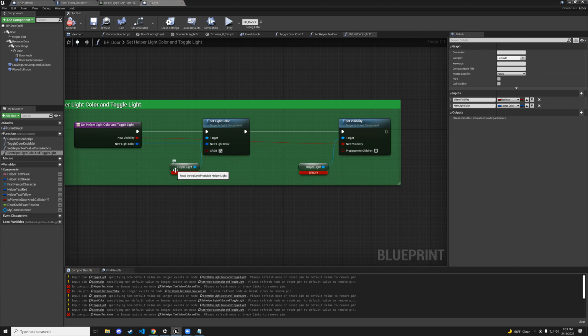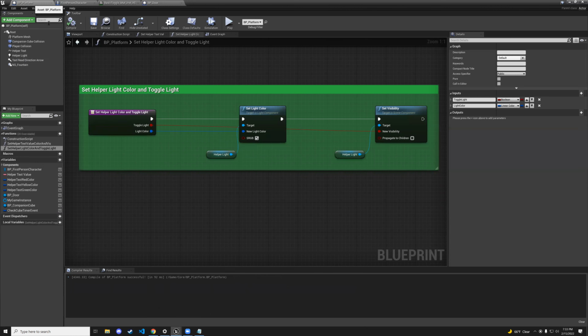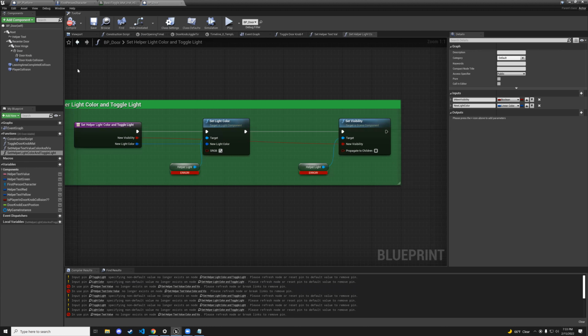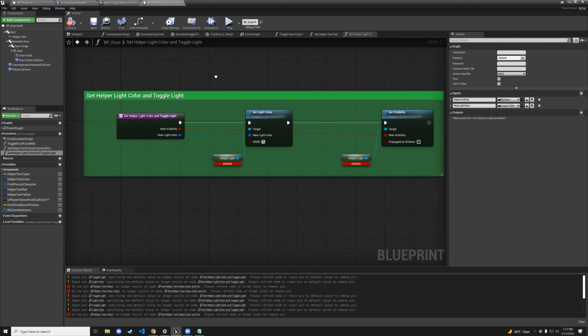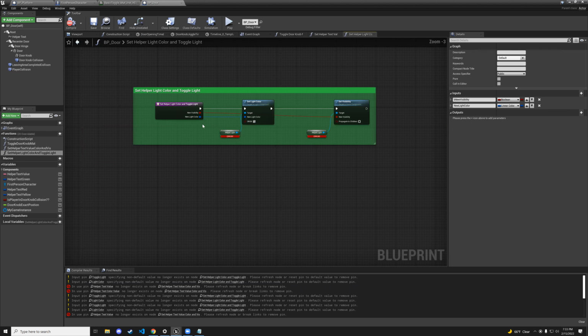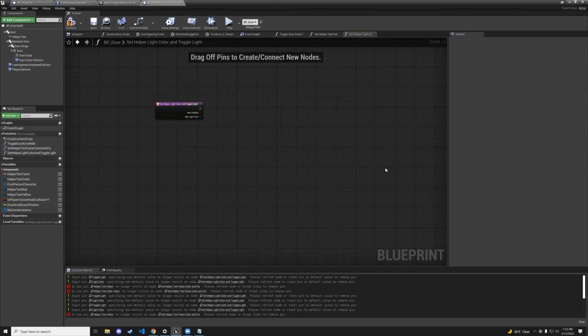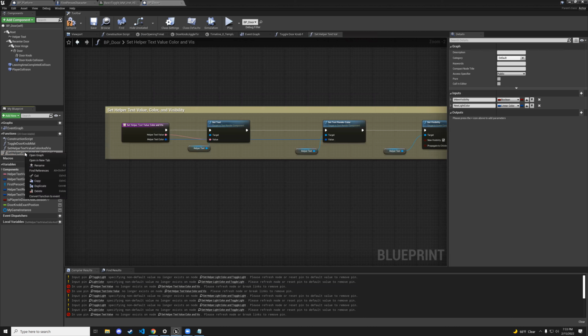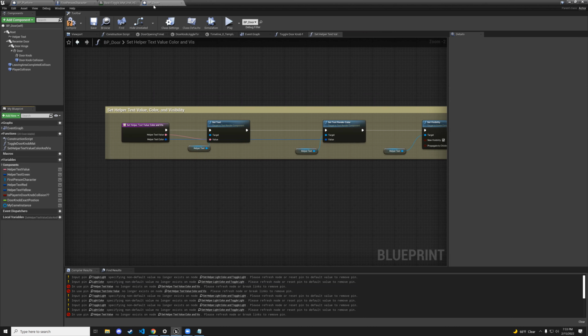We're missing these. Where is that? Helper text light. Is that a local variable? No. Helper text light. Oh, it's the light. The doorknob doesn't have a light, does it? The doorknob does not have a light. So we actually don't even need this. Go away. And I'm going to right click this guy. Delete. Make sure I'm in the door. I am in the door.